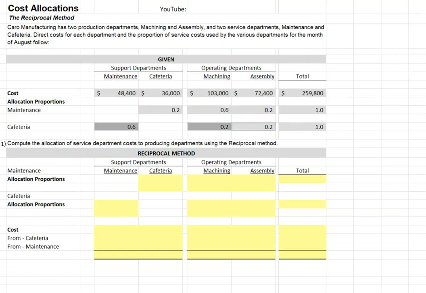Let's go ahead and pick up the information we have in our calculations. We're given our direct cost for maintenance department, $48,400. Direct cost for the cafeteria is $36,000. While our direct cost for machining was $103,000, this problem is only looking for the allocation of indirect costs, so we'll leave this cell blank, as well as the direct cost for assembly.